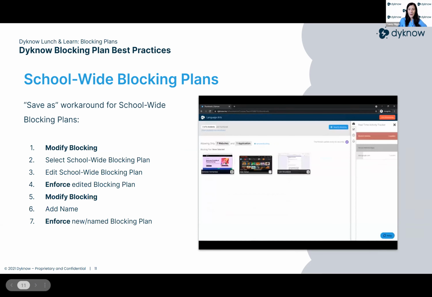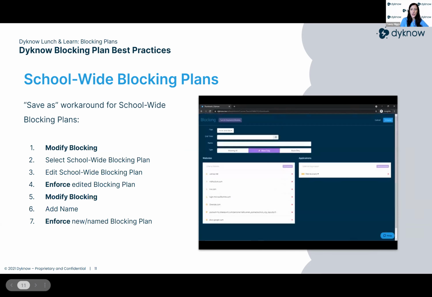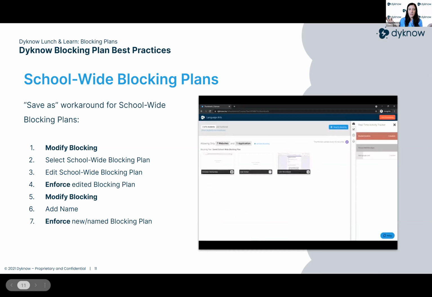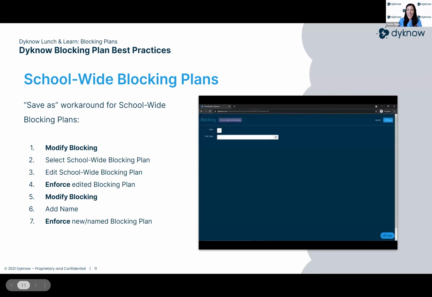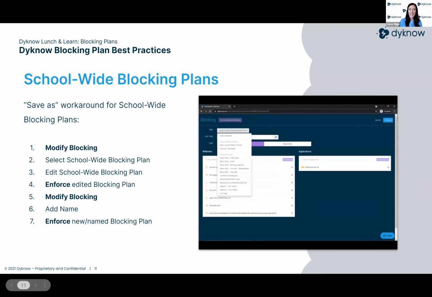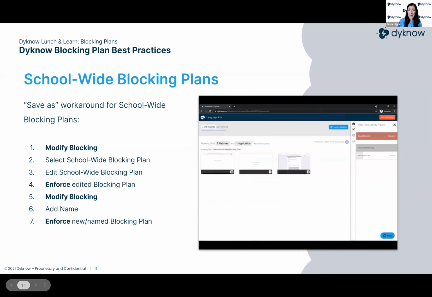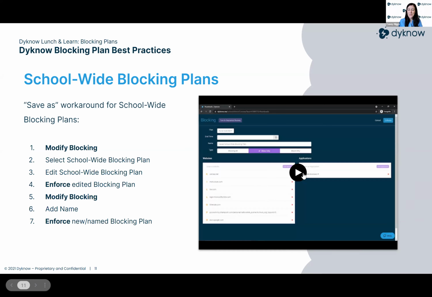So then that school-wide blocking plan is active now, and you'll actually click modify blocking again. When you click it again, you'll notice this time there's a name field, like there would be if you were creating your own blocking plan for the first time. So now all you have to do is give it a name, and that's it. So you're really just editing a school-wide blocking plan twice. First the content, then the name. And your twice edited school-wide blocking plan is now saved for future use in any of your sessions. And it's going to appear in that plan list, just like we're seeing here in this video. Pretty awesome.